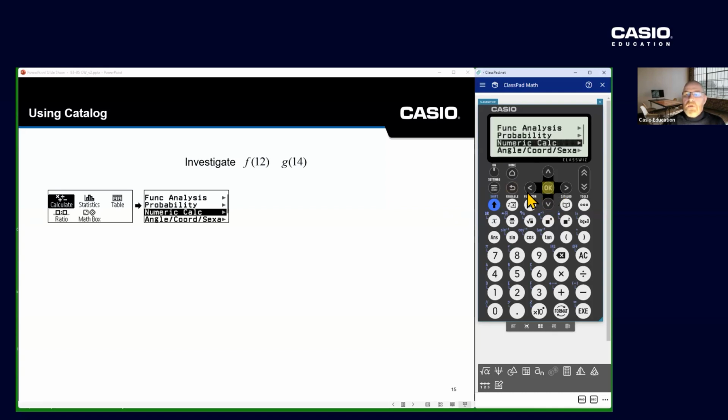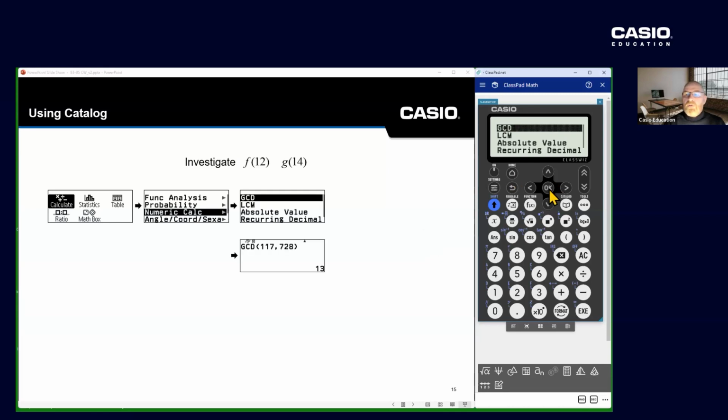If you choose OK, this now enables us to find out the GCD or LCM, so greatest common divisor, or HCF if you prefer, and LCM, lowest common multiple. Okay, so we're actually going to have a go at investigating these values, f of 12 and g of 14. So choose GCD with OK, and then enter these 2 values. You do need to separate them with a comma.